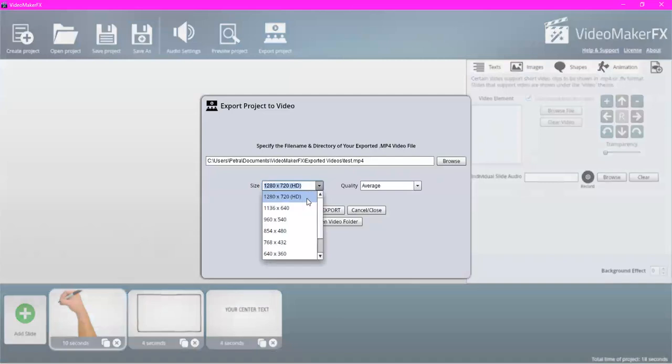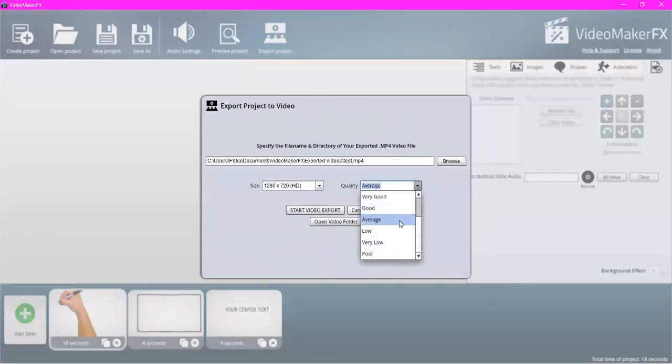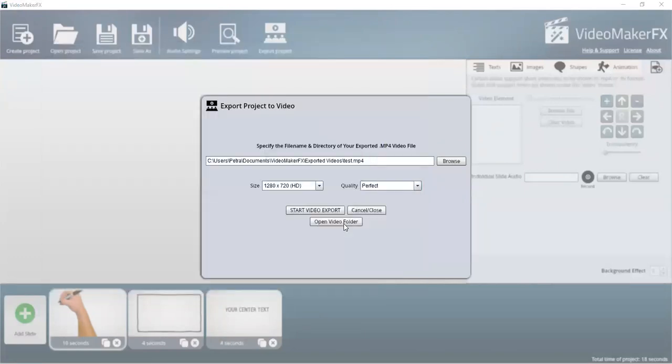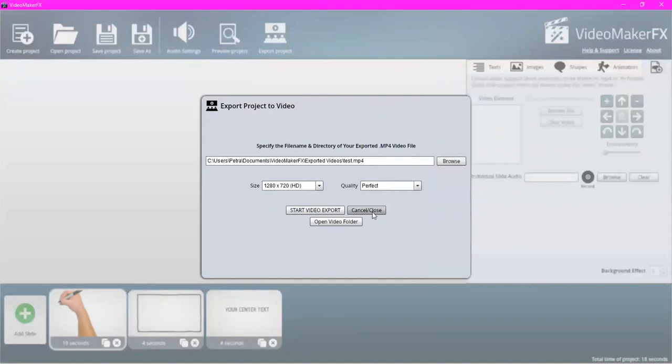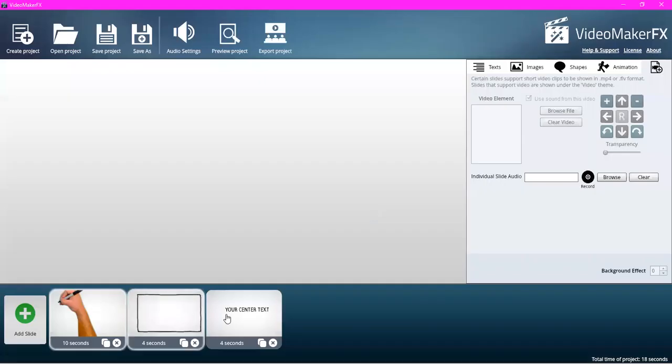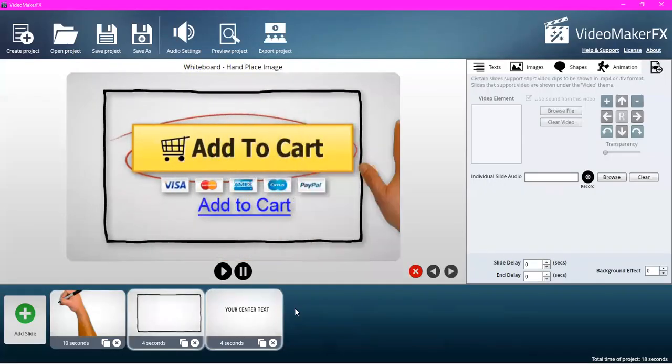So use HD, okay? It has to be great quality. Now the quality should be from very good, excellent, near perfect, or perfect. I would just choose perfect and just export it. So start video export, okay? You can open video folder, so it's going to be saved in here, or you can just choose to close this and fix whatever you want to fix in here.